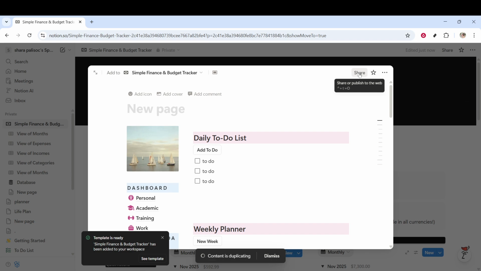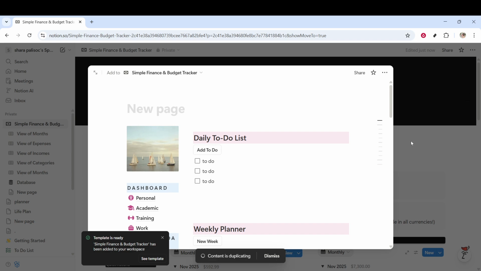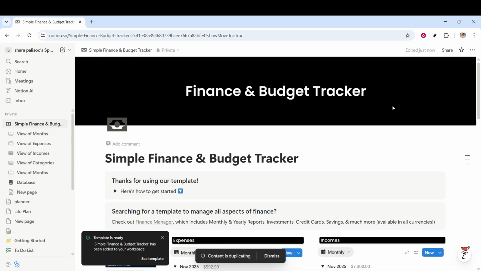Finally, if you want to reuse your setup, save it as a template. Click the 3 dots at the top right and choose Duplicate. This creates a copy you can use again, so you don't have to rebuild your layout from scratch. You're ready to use Notion like a pro.